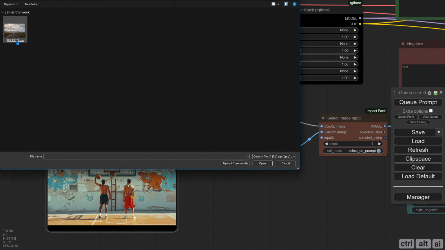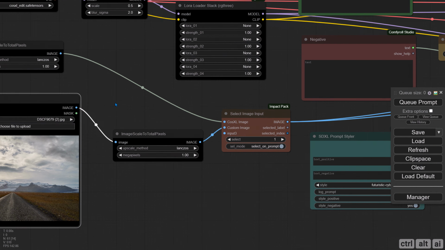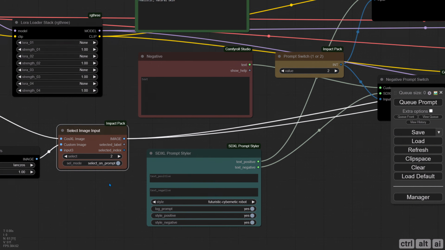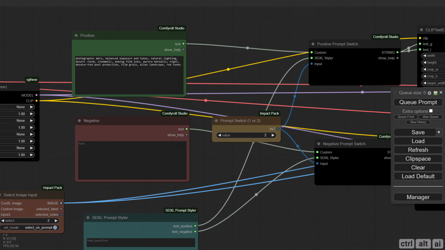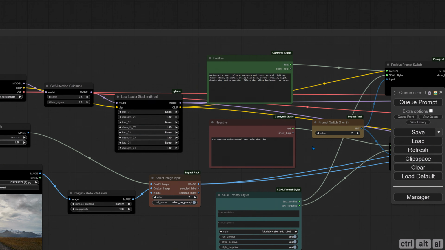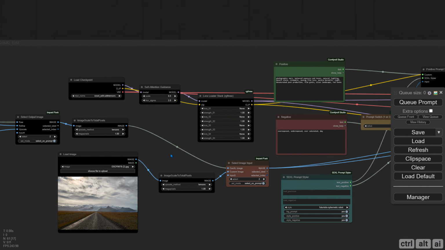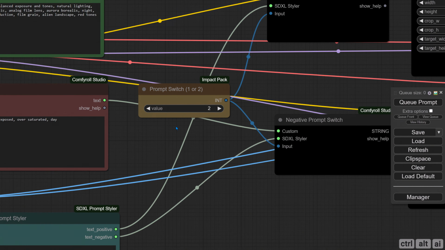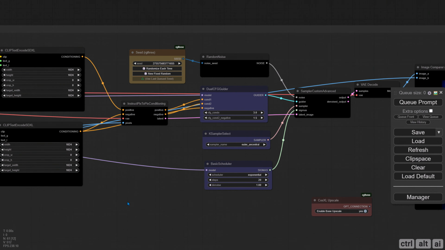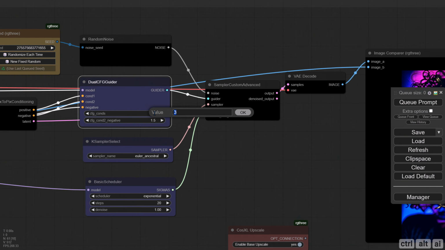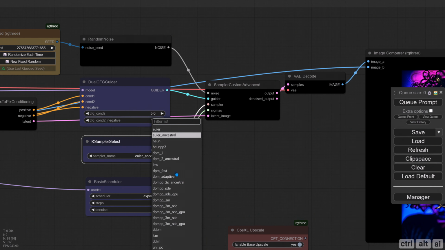Now, let's try a non-AI image. This is a photo taken in Iceland. Switch the input for the custom image. Changing the prompt. And this time I will put in a negative prompt as well. Ensure that the prompt switch is set on custom. I will go with the default value since this is a landscape and will increase the steps to 25.